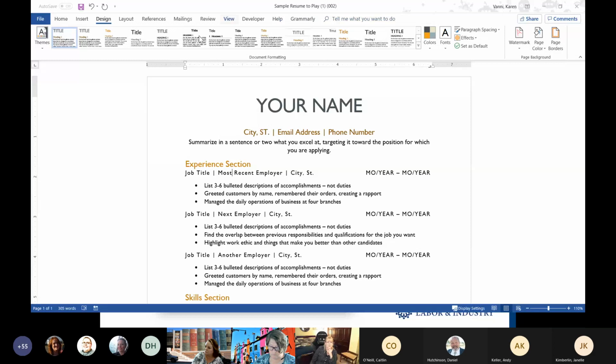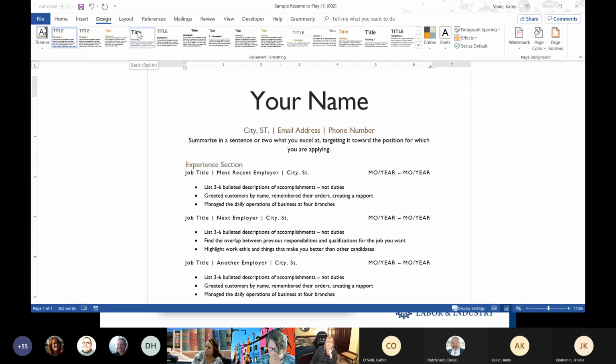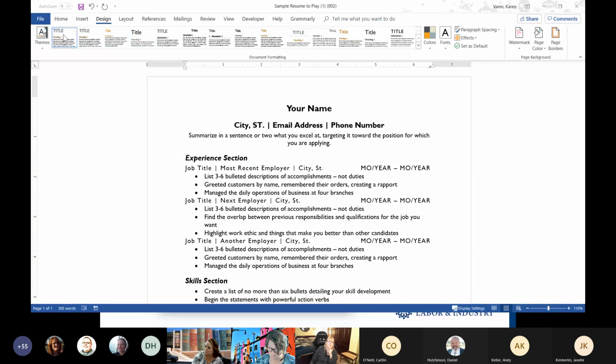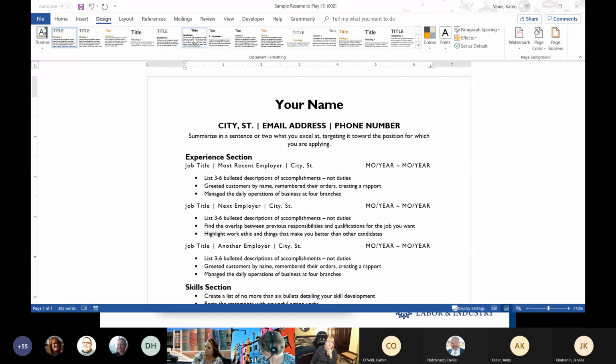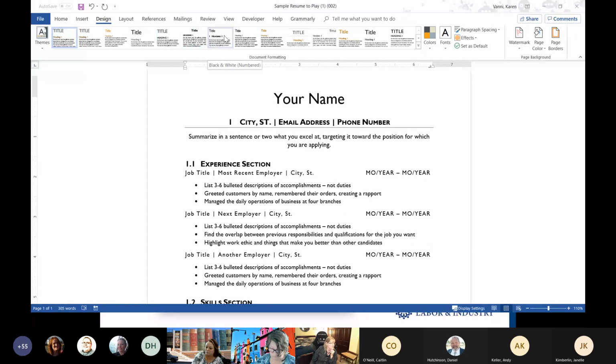Oh, Courtney says wait. ATS can handle white font. ATS does recognize white font, but I'll tell you what, ATS also knows that if you put things in white font, you're trying to be sneaky. And some ATS systems will kick your application out entirely and won't even send you on to the recruiter because of it, because they look at it like it's underhanded.